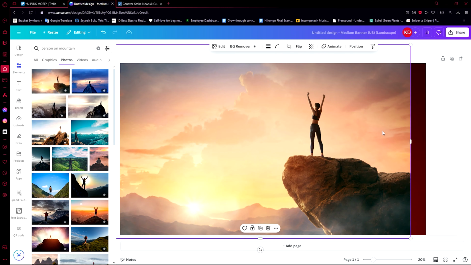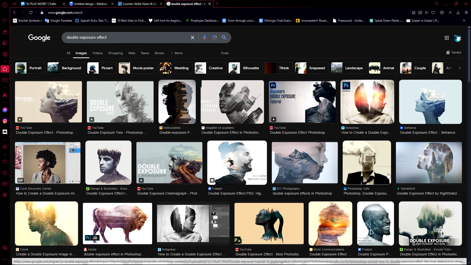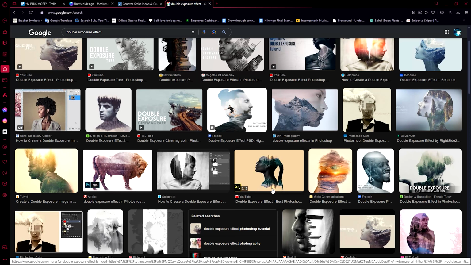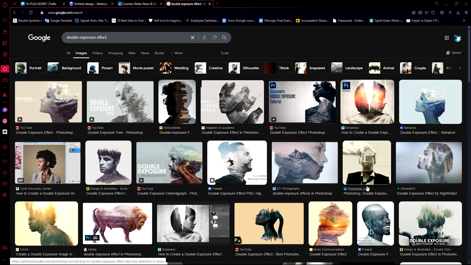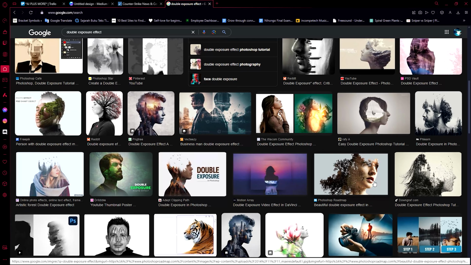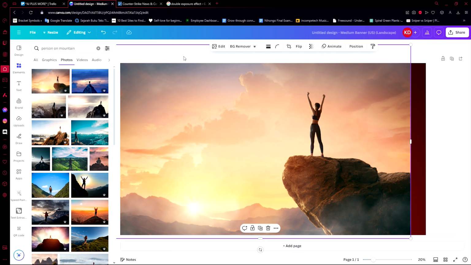So how do you create a double exposure picture? Now, if you go over here to Google and search up double exposure effect, let me show you an example of what it looks like. It should look like this. These ones are quite difficult to do. These are, I think, only possible with the use of Photoshop. Doing this on Canva is, I think, near impossible. But there is something that you can do that can mirror it to make it look close to that.